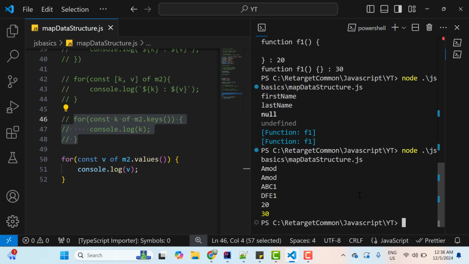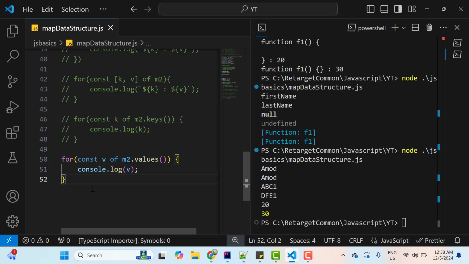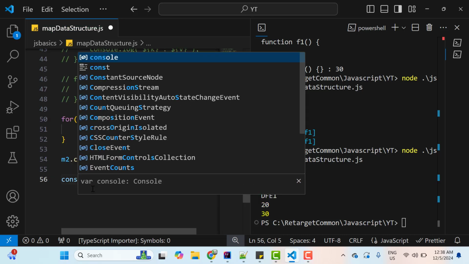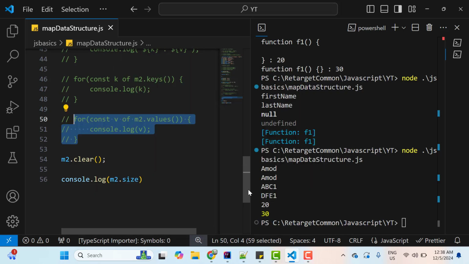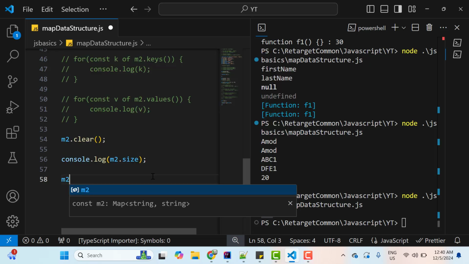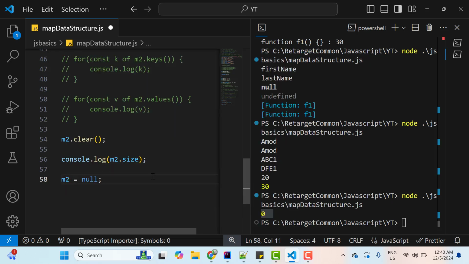So basically I have covered all the major operations, and the final one: if you want to delete all pairs from the map, then you can use m2.clear. And if you use console.log of m2.size, it will return 0. There is one point worth mentioning here: when you use the clear method, it is going to delete all the pairs from the map, but the map itself will not be deleted from memory. If you want to do that, then you just need to set the reference equal to null, so that it will be picked up by the garbage collector.